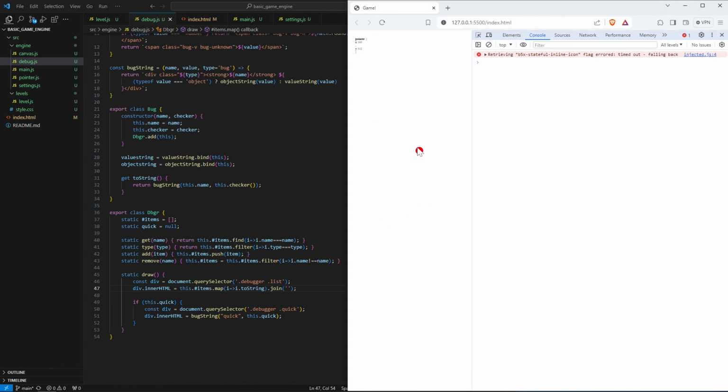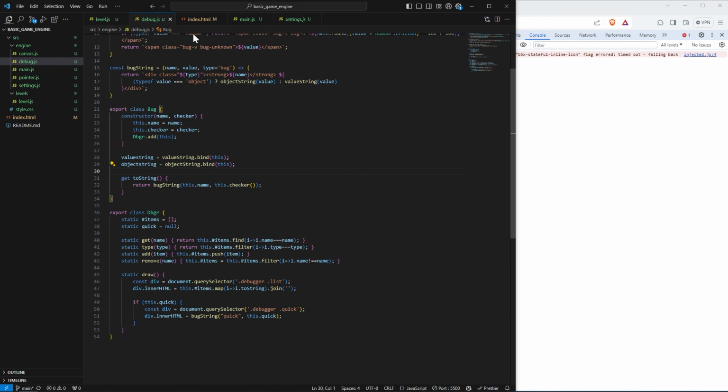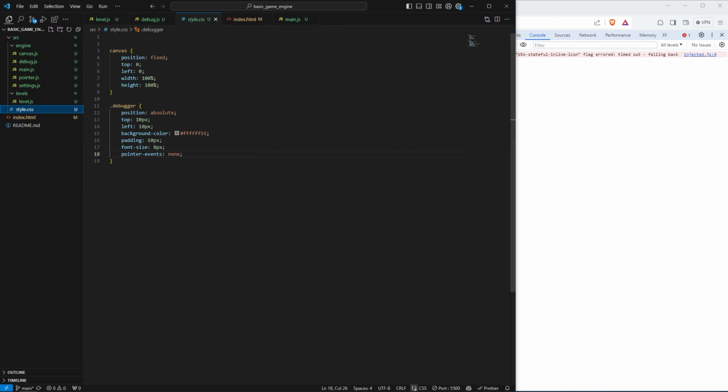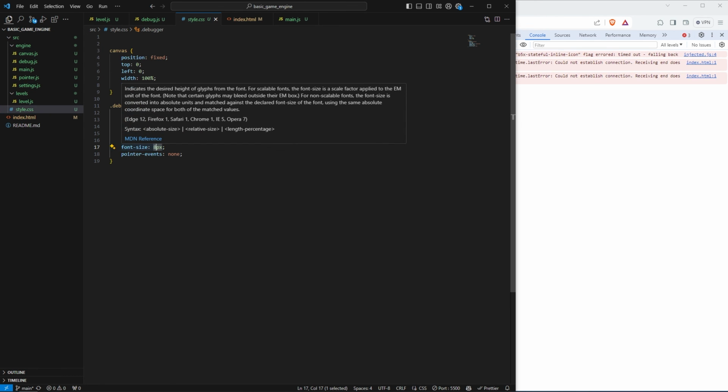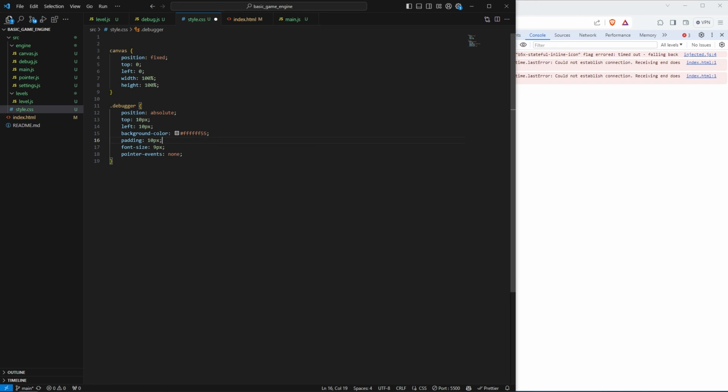Hey, look! Oh my goodness, look at this! We've got code showing up. Hooray! We now have code showing up in our little debugger. It's a little small. Let's go into our CSS for a second and make sure our font size is just a little bit bigger.